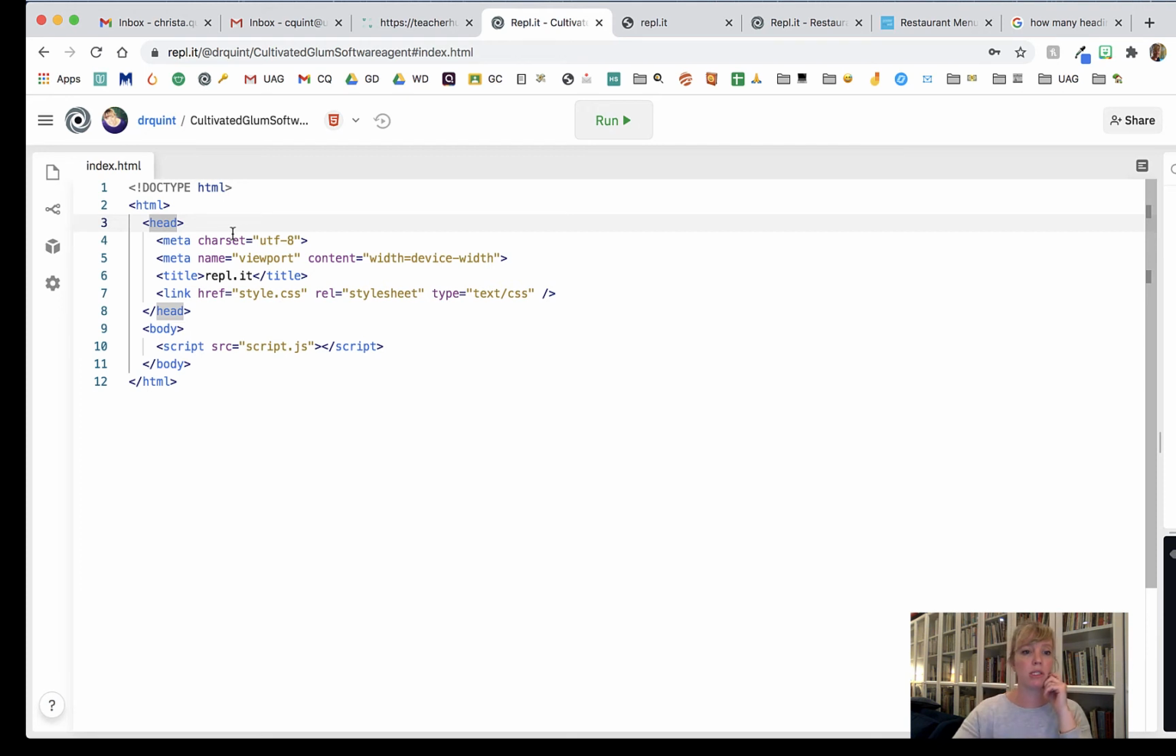It doesn't necessarily show on the page. So for instance, this meta charset UTF-8 is a way of saying that it uses a universal character set, which includes English letters, numbers, emojis and symbols. So it's saying that we're going to load this character set called UTF-8.